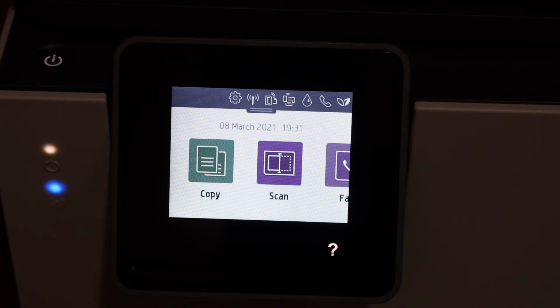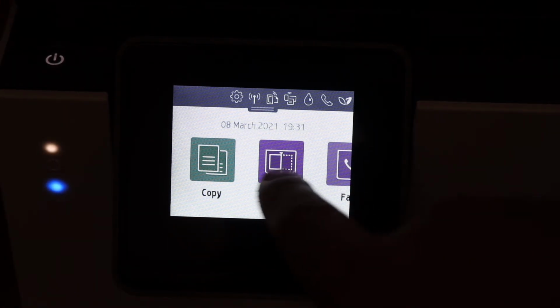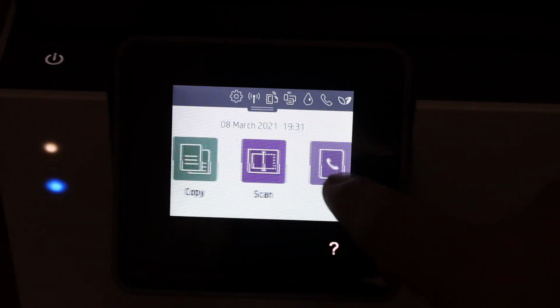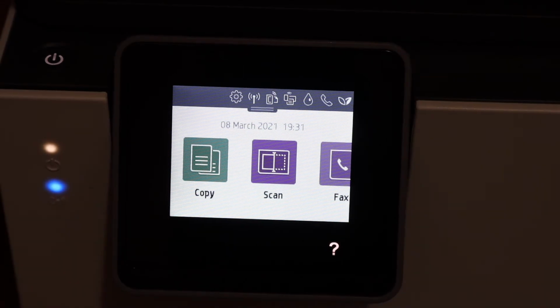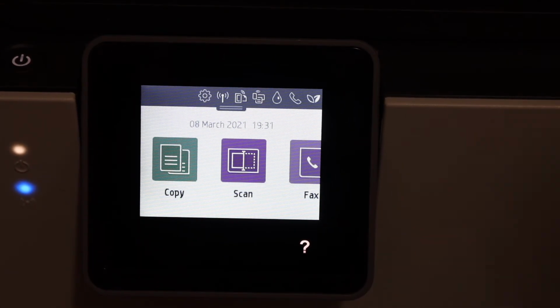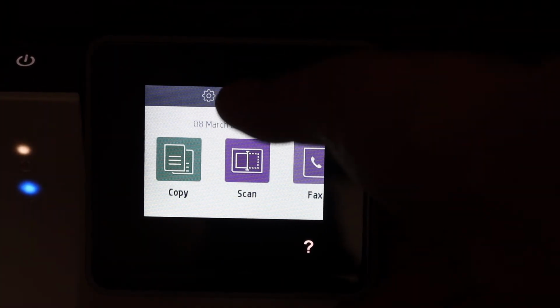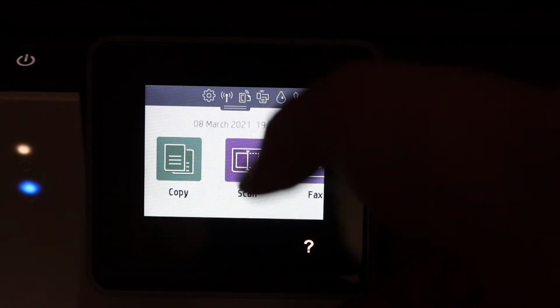Once we click the OK button, you will see the main screen of the printer. And from here you can start the copy function. And if you want to do the wireless scanning and printing, then you have to do the wireless setup. For that, simply scroll down the top bar.